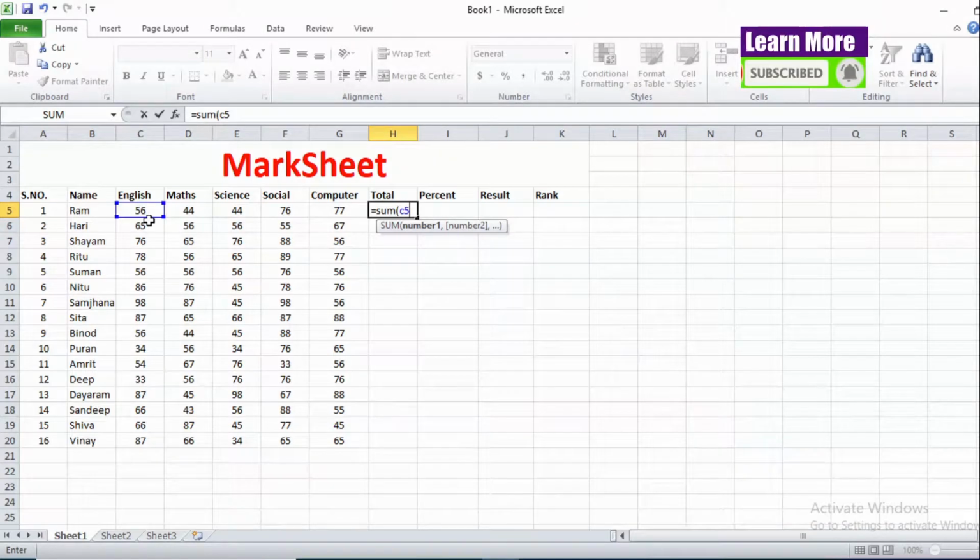C5 to. From C5 to we are going to add up to 77. 77 is also obtained by RAM in computer. Okay, C5 to, what is the cell address of 77? 77 lies in G column and 5th row. It means G5. G5 is the cell address of 77.